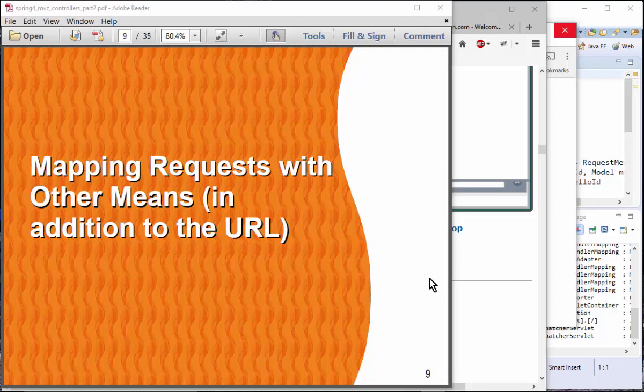Okay, so here we are going to see what other things we can use to map an incoming request to a controller and a method of it.